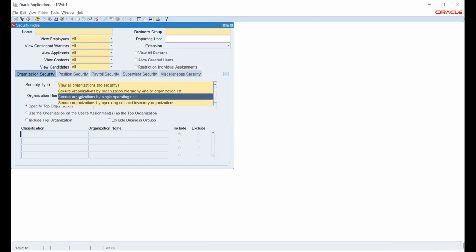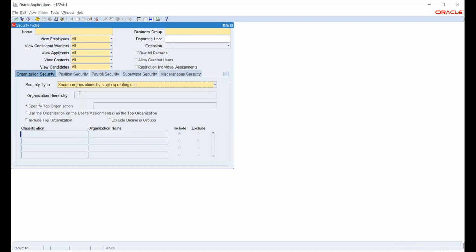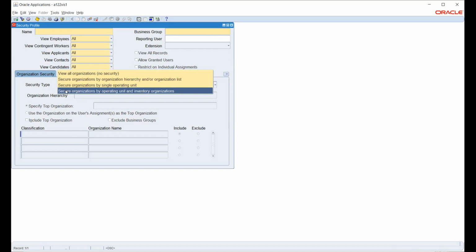Okay. And the second option is secure organization by single operating unit, which means this particular security profile that we are creating is for a single operating unit. So for that case, we can choose the second option. Okay. And the third option is by inventory organization and by operating unit. So this way we can secure or control our organization by both the inventory org and the operating unit.